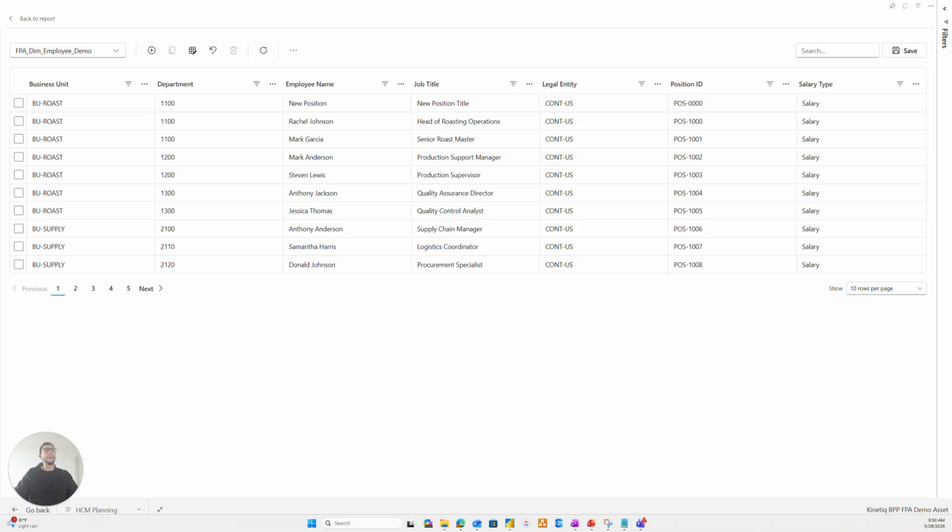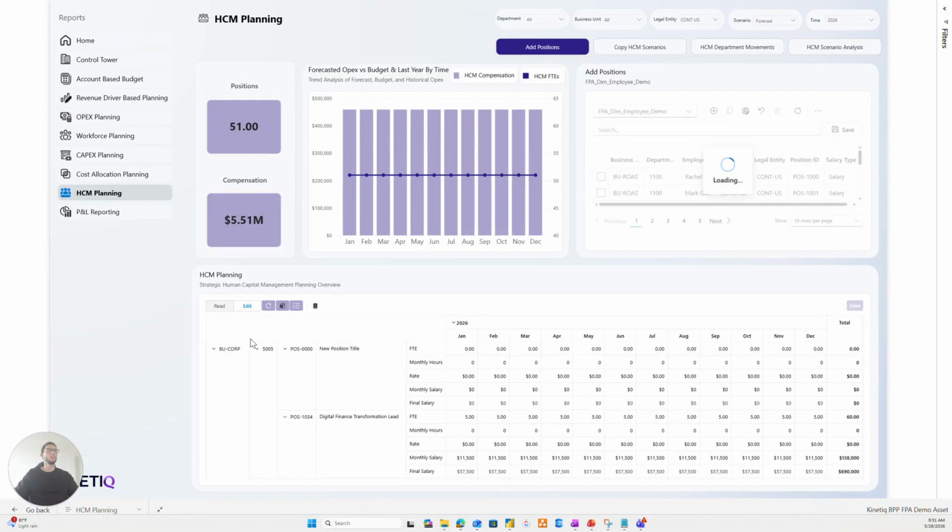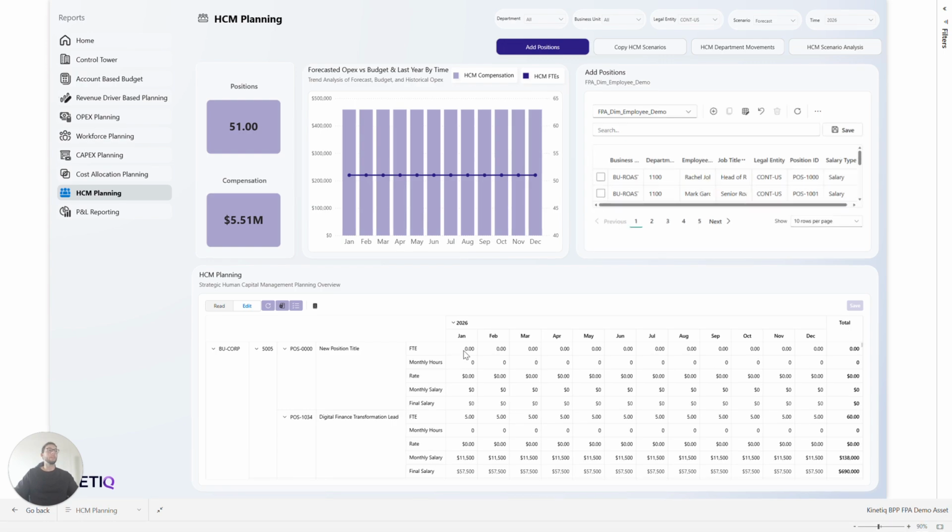What you can see right here is I have the option to add new positions by hitting the plus button right here. We can also turn these features off. By committing this change, I can immediately add this position to my matrix planning, as you're going to see in a second. You can see now that this position has been added right here. So now we have the option to plan on it.